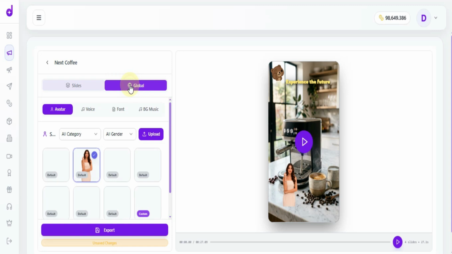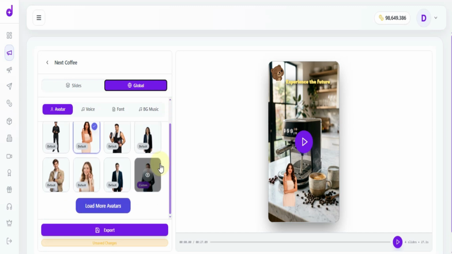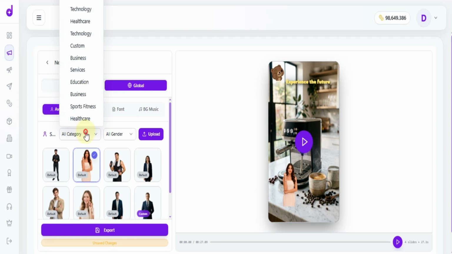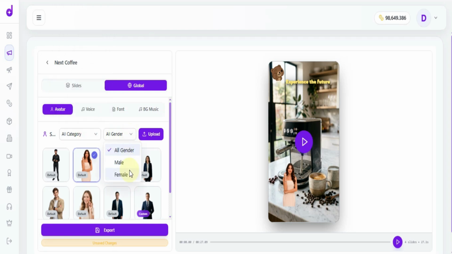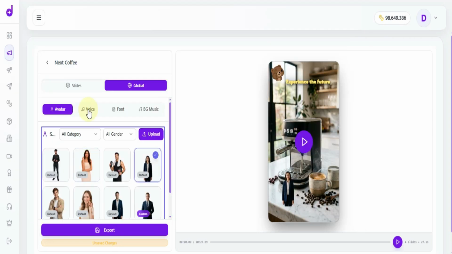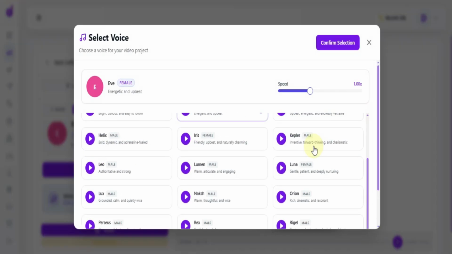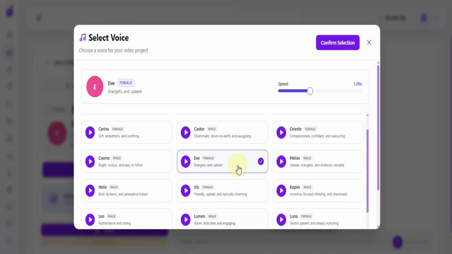From here, you can browse the available AI avatars. You can filter avatars by category. You can also filter avatars by gender, or if you prefer, you can upload your own custom avatar. Next, open the Voice section. Here you can change the avatar's voice. You can preview the selected voice before applying it. You can also adjust the voice playback speed.